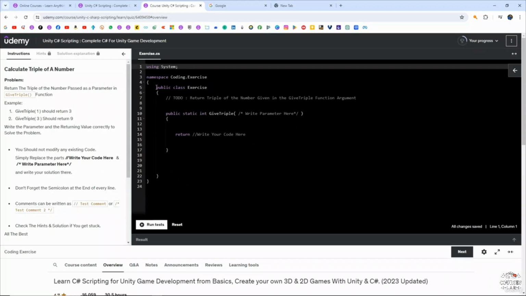So first of all, as you can see here, we have a simple exercise file where we need to write our code. And as you can see here, we have some instructions. And first of all, the problem says calculate the triple of a number. So that means return the triple of the number passed as a parameter in the give triple function. So in the videos prior to this exercise, you will of course learn about functions and parameters and how they will work. So here, as you can see, we have a give triple function. And this is how the things will work. Whenever I give 1 to give triple, it should return me 3.